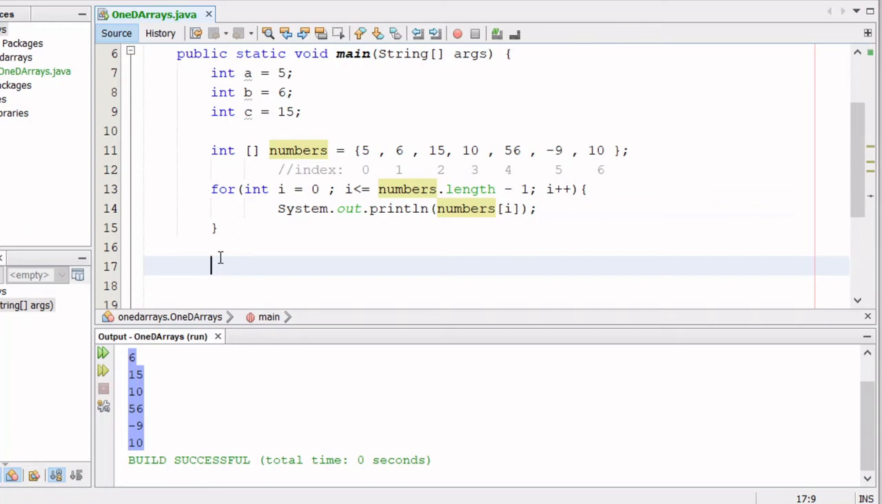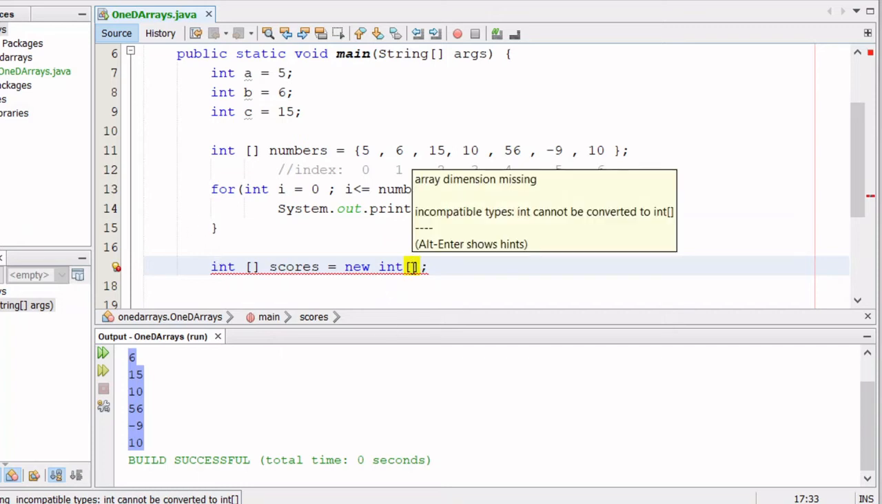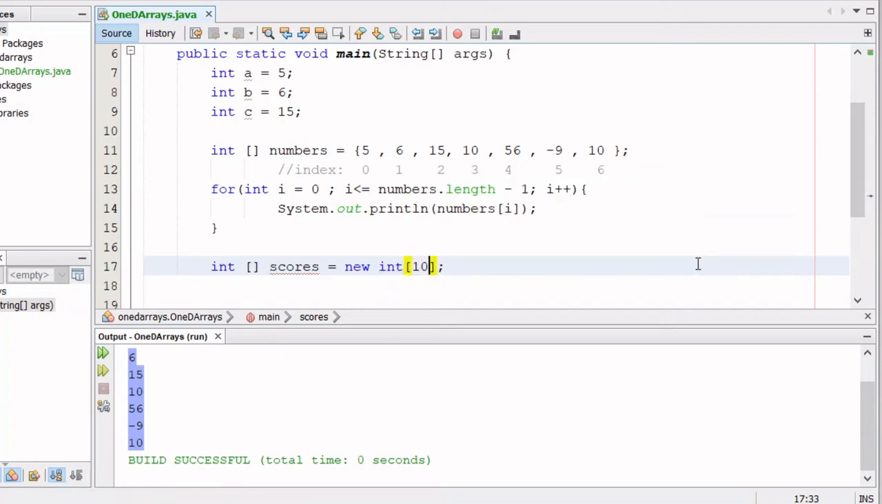So to declare an empty structure, use this code. For example, we know that the values are of type integer, so we can mention the type, and then empty brackets, then the name of the array. I'm going to call it scores, and then you're going to use the equal sign and the new command to instantiate this array. So you're going to say it is a new integer array, but there's something that you need to mention here in these brackets, and that is the length of this array. So suppose that we want 10 elements.